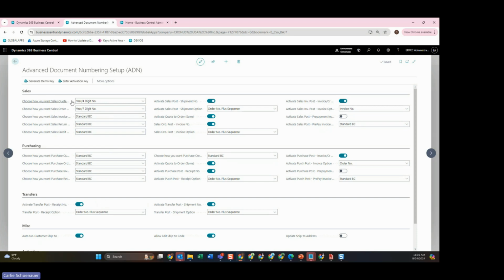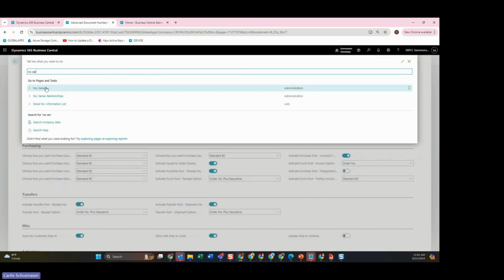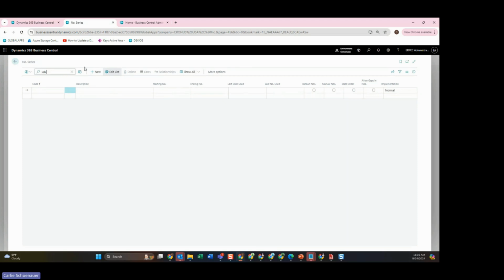So these first ones, there's about five of them here, are all really doing the same thing. It says, choose how you want the sales quote to be generated. I can either leave it at standard Business Central, which, if I have that option selected, will just look at the number series for sales quote, right? Let's see.